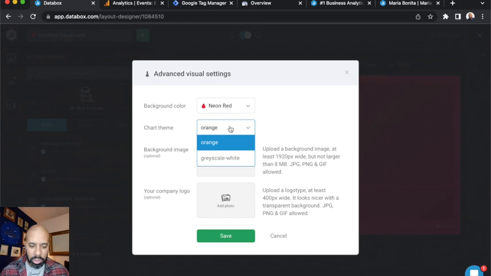Up here, you could change the chart theme. So if you want, the one in the example has an orange chart, or you can do a grayscale, which would just be white. You can add a background image.